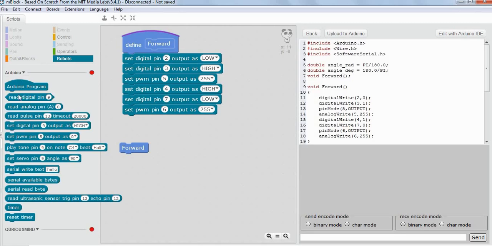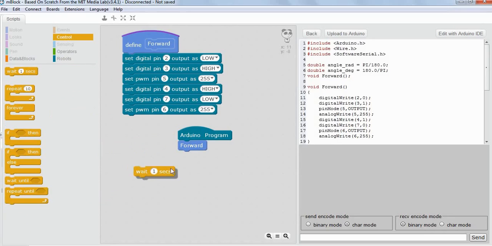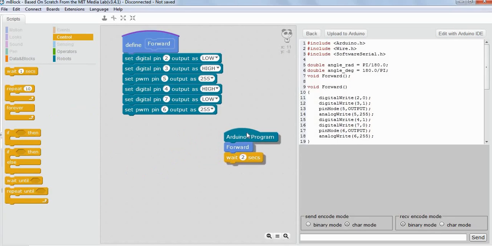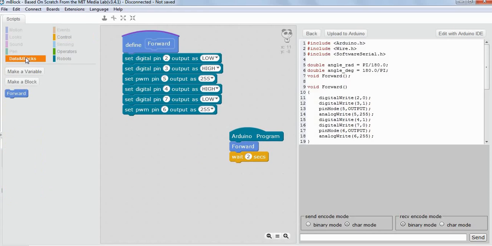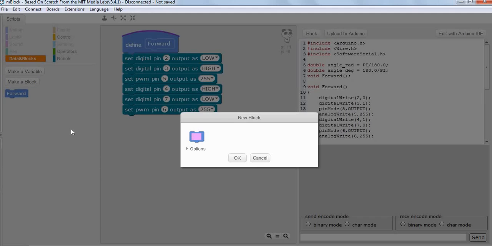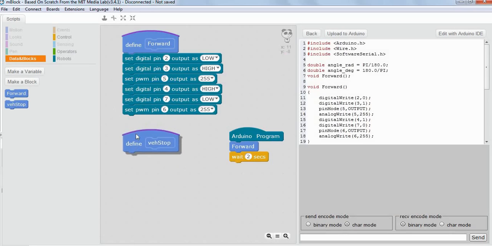So now I can write a program: Arduino, forward. I will give some wait, let's say 2 seconds, and stop. Now for stopping also we can make one more block. We'll create a block called stop, vehicle stop, and we have to define it.